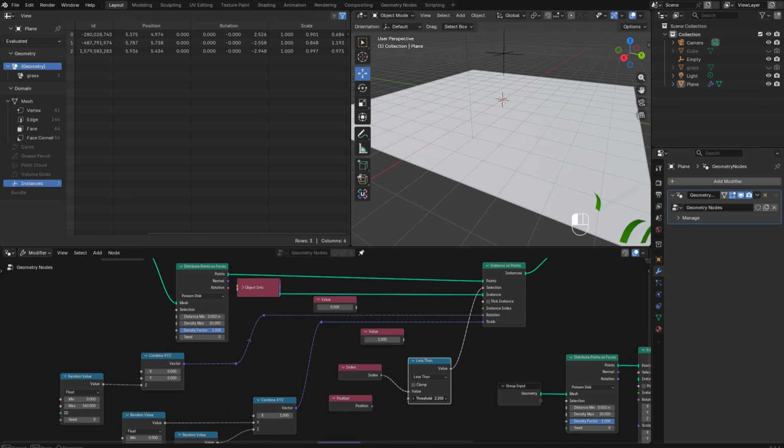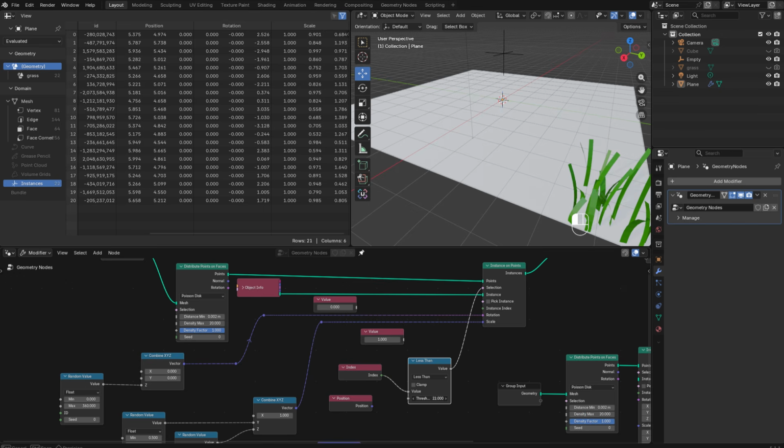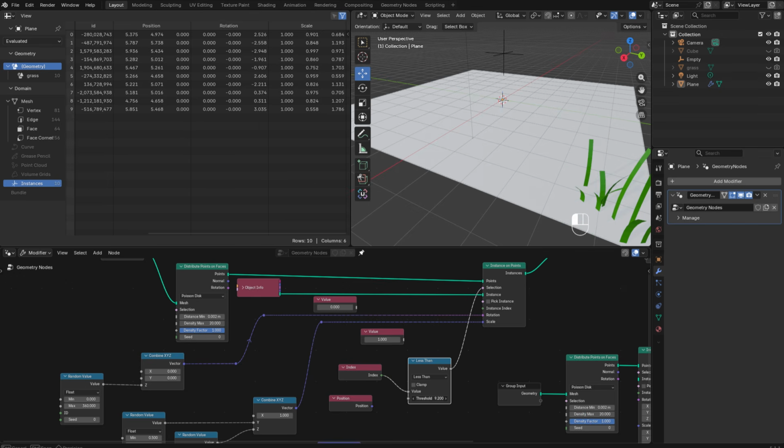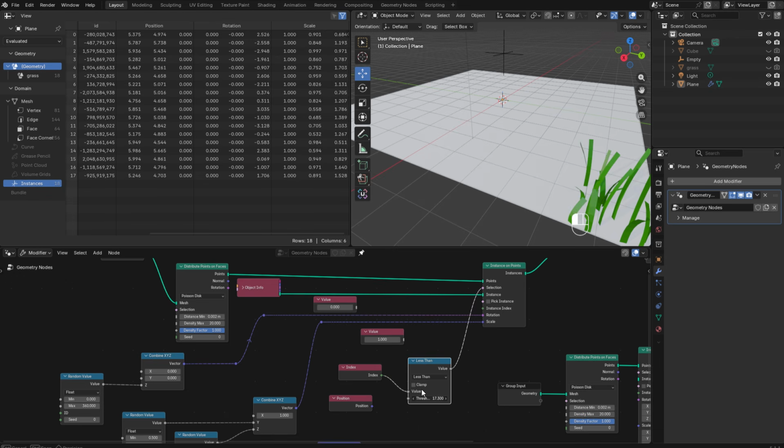But if I increase the threshold, you can see we have more values appearing in the spreadsheet and more blades of grass appearing in our field. And this is what I mean by fields being dynamic. The field is simply the container for the data. The data itself can be dynamically driven and can change according to what happens in the node graph.